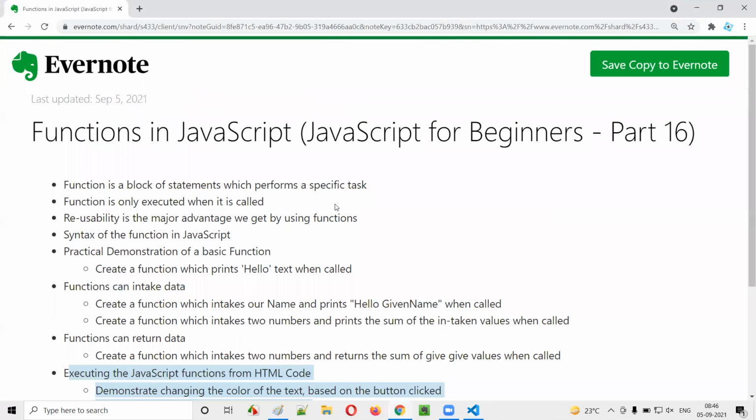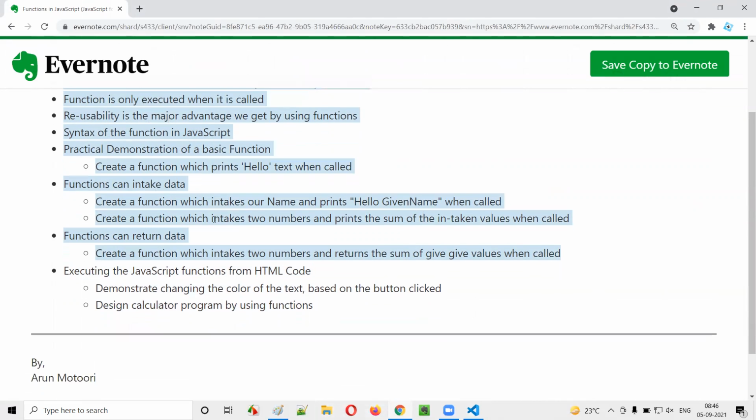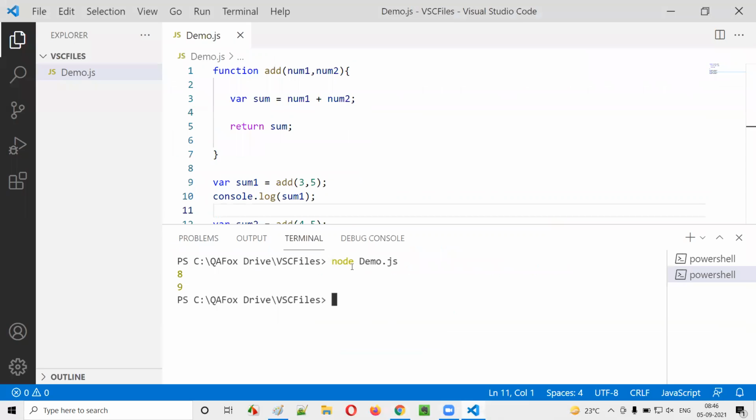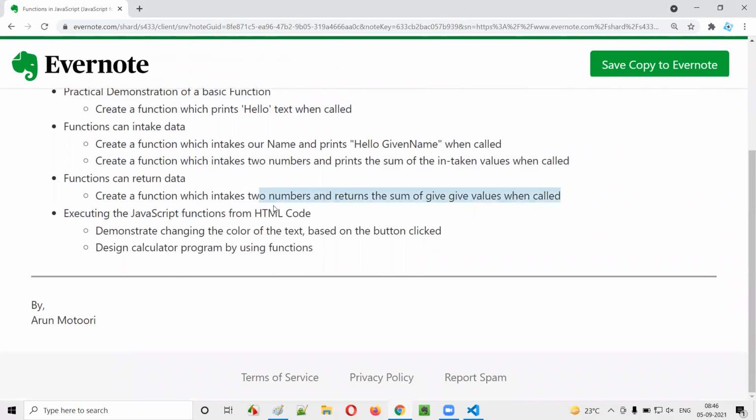Till now, I was demonstrating the functions separately. I am writing the code for the functions in a separate JavaScript file, and I am running that file using Node.js. By writing the Node.js commands, we are able to run the JavaScript functions separately. But guys, let's try to execute the JavaScript functions from the HTML code. How is that possible?